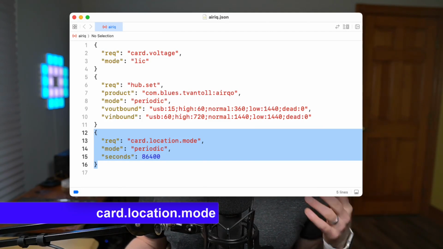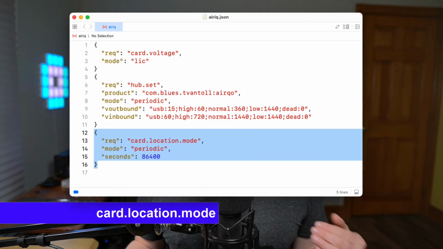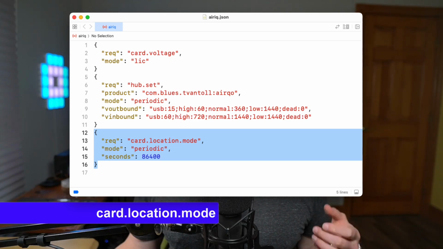Periodic is the most commonly used mode, and it's what I'm going to be using for both AirIQ and TempTrack. For AirIQ, I'm going to sample every day by setting seconds to 86,400, which is the number of seconds in a day. AirIQ shouldn't really move once it's installed, and because Notecard is smart enough to not get a location if there's no movement, in practice the GPS module won't do much once it has an initial location.